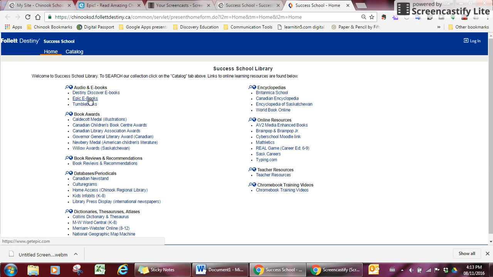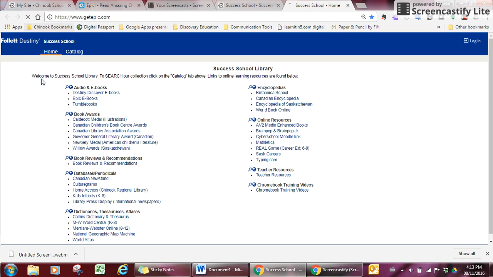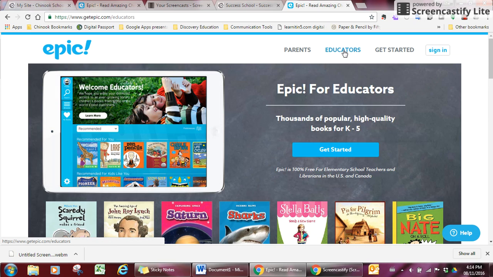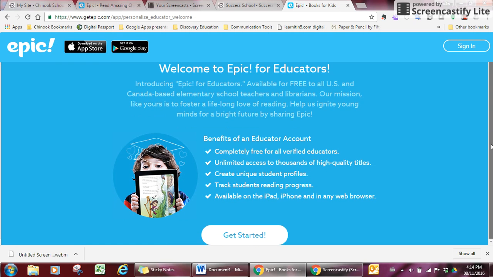Students can either access ebooks by clicking this link, or when they are using a library Chromebook, they can click on the Chinook Bookmarks folder and select EPIC. As I had mentioned, EPIC is free to educators. Educators create their account by clicking on Educators, Get Started, some information about creating an account, Get Started again.